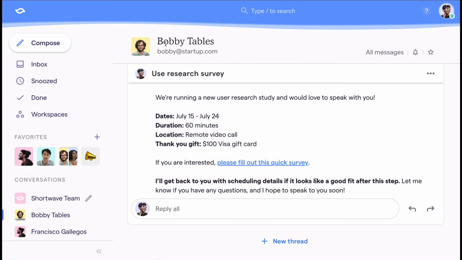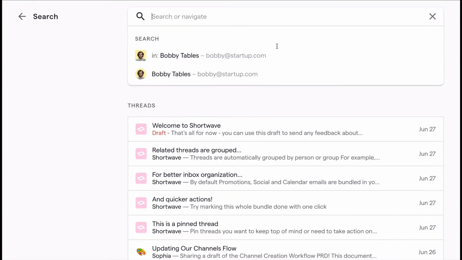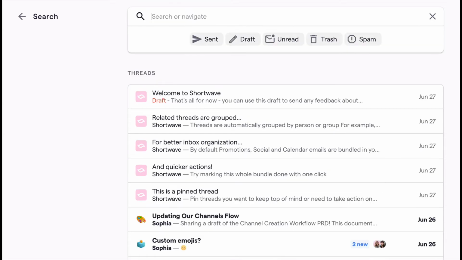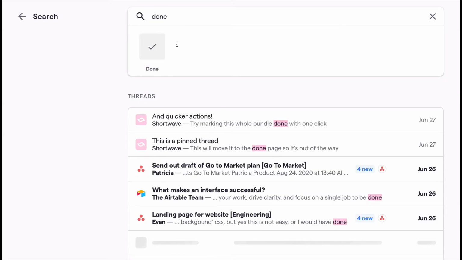Whenever you're viewing a conversation history, you can quickly search through those specific threads by focusing the search bar and selecting the default "in conversation" suggestion. You can even navigate to main pages like snooze or done through search too.